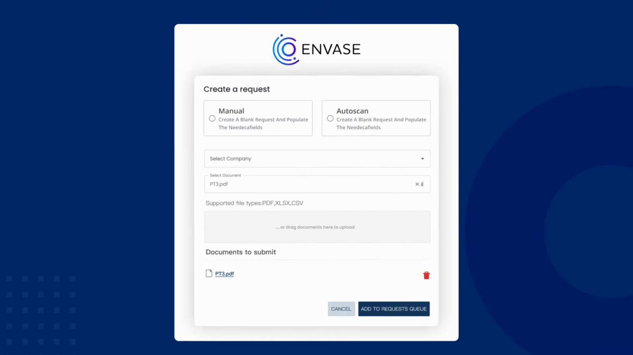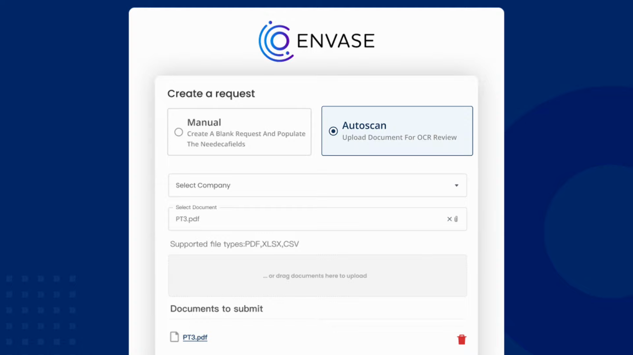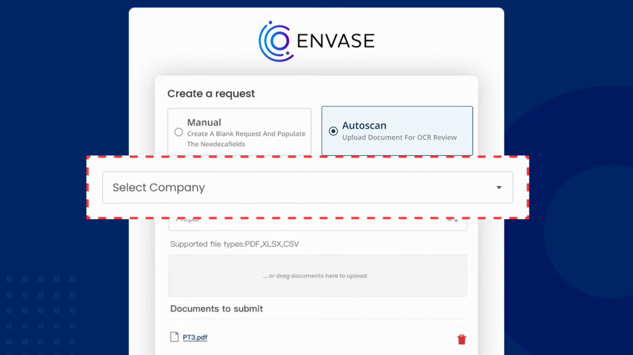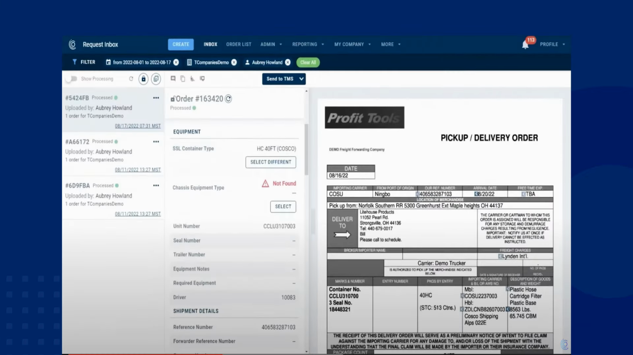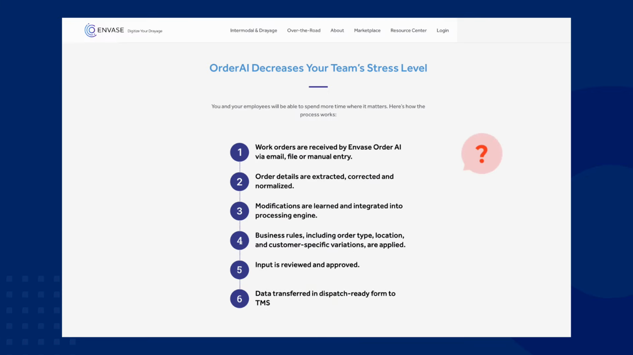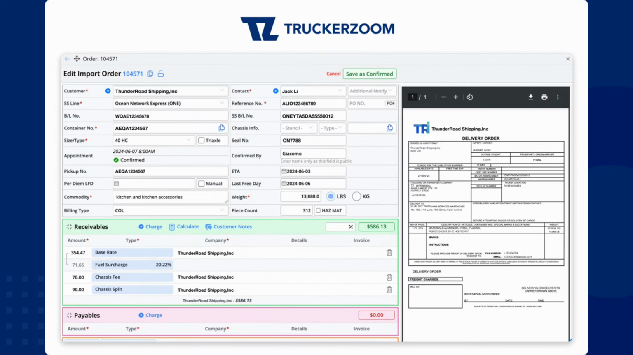Envase, similarly, touts AI order entry but still requires the user to enter some data through a third-party app, Dray360. Claiming to have a fully automated solution yet requiring the customer to enter some information in advance means partial automation rather than full automation. Clearly TruckerZoom outperforms both. Let's review the delivery order layout.